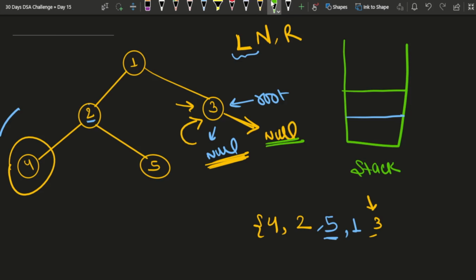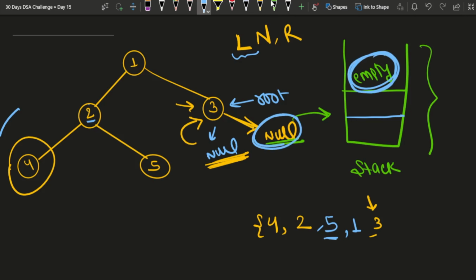Now whenever we encounter a null value, we need to look into our stack, and whatever is present at the top of our stack, we will just add it into our answer. But if you clearly see, at this point our stack is empty, and our root is pointing at null. What does this indicate? It indicates that we have covered all the nodes of our binary tree, and we have also successfully stored the in-order traversal, which is 4, 2, 5, 1 and 3.